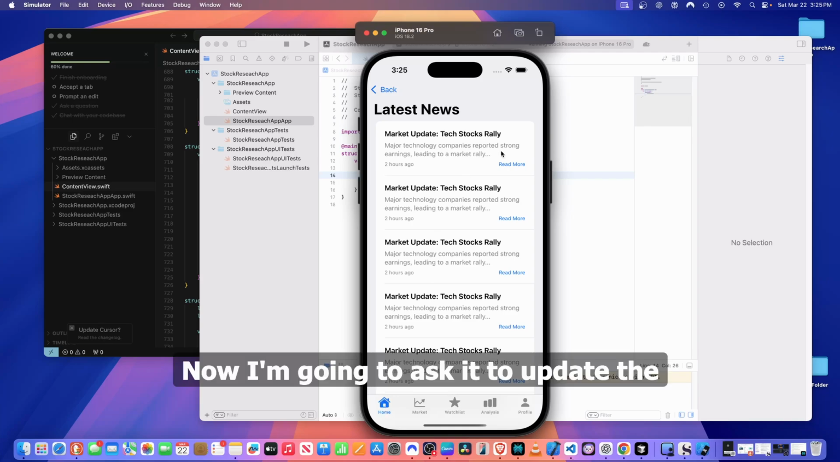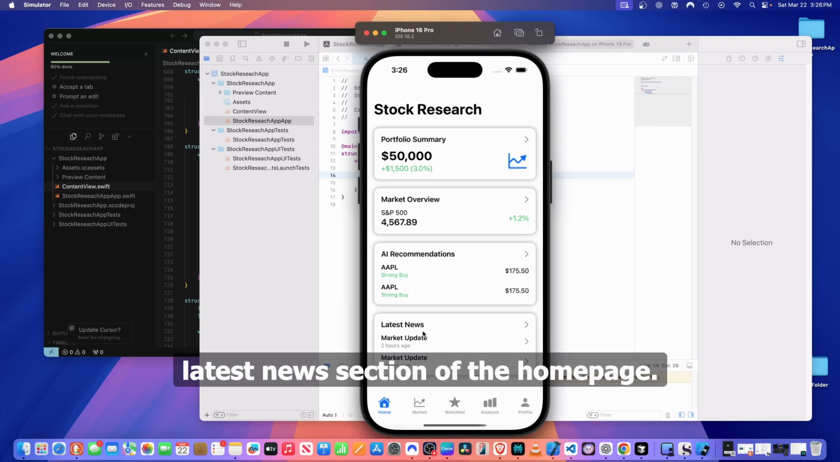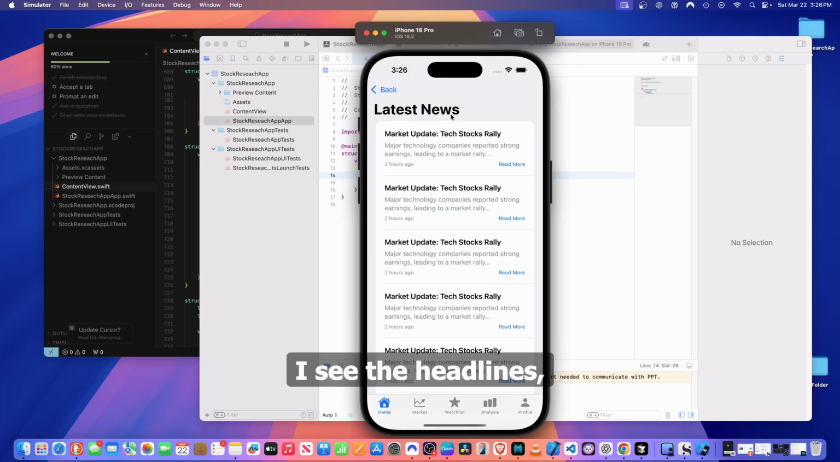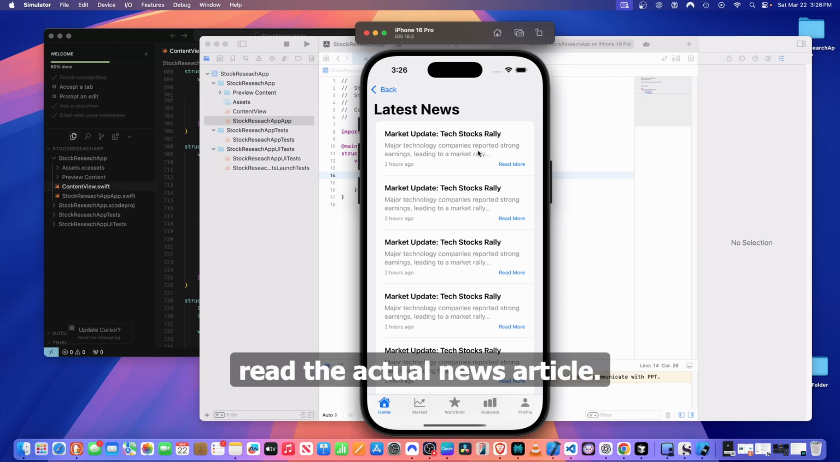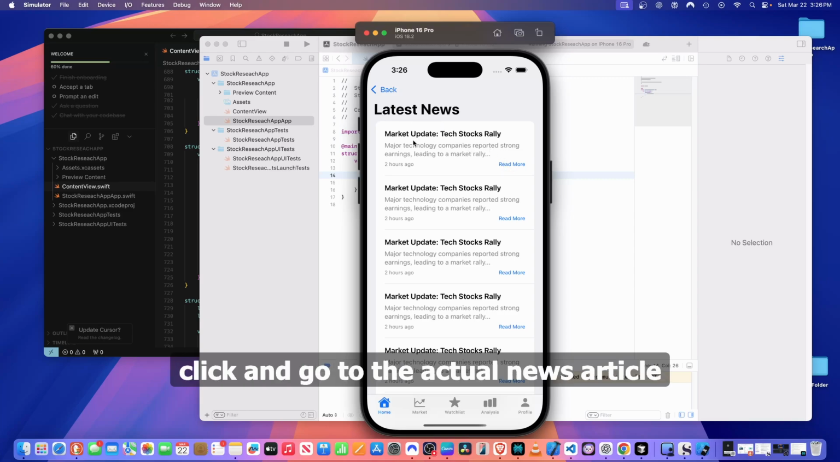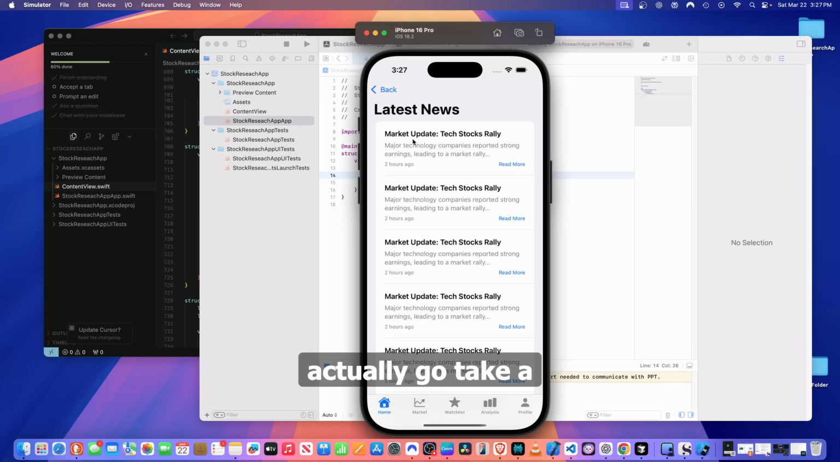Now I'm going to ask it to update the latest news section of the home page. You can see when I click on latest news, I see the headlines, but I don't have the ability to click to read the actual news article. I'm going to prompt Cursor AI again to update this latest news so that I can click and go to the actual news article for this section of the app. So we'll go back again to Cursor AI and then we're going to prompt it to update this so that it is clickable and we can actually go take a look at the news article.